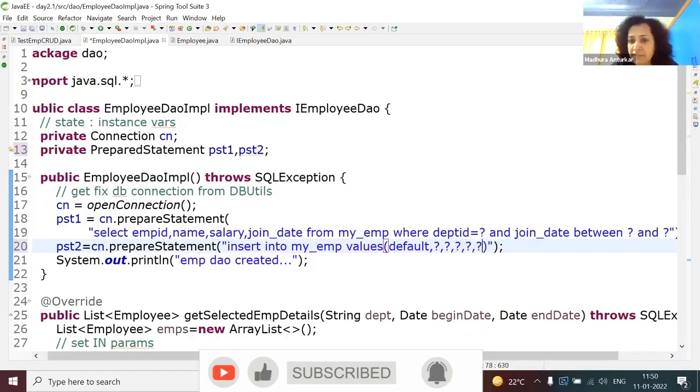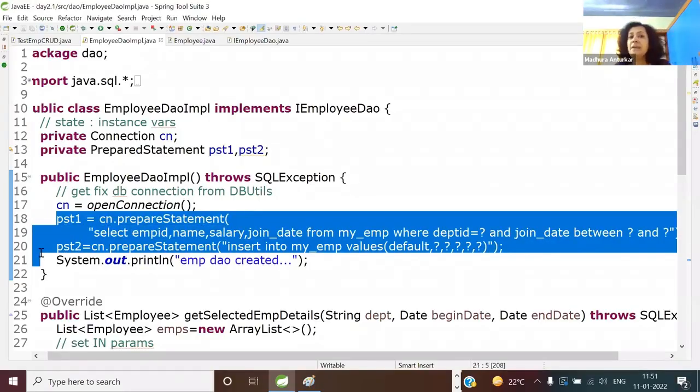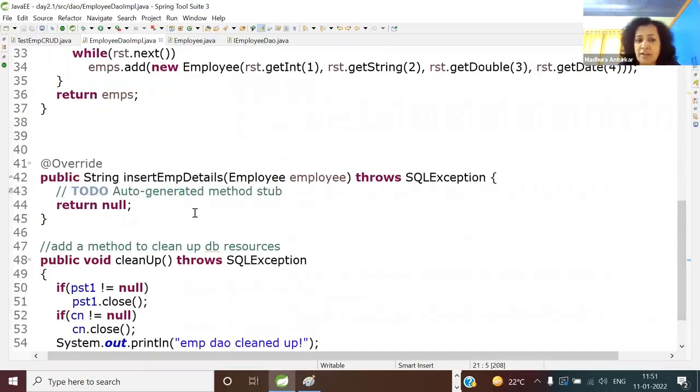1, 2, 3, 4, 5. Have I done it correctly? 1, 2, 3, 4, 5, 6. Yes. Are you clear with the SQL IN parameters? One is generated by default. The rest are all coming from the client. So this does it. Got it? Now, your prepared PST1 and PST2 will be available right at the application launching time, the initialization phase. This we have already done, so don't even look there.